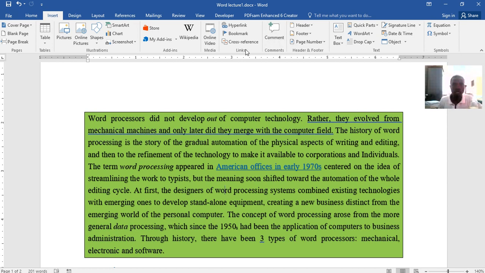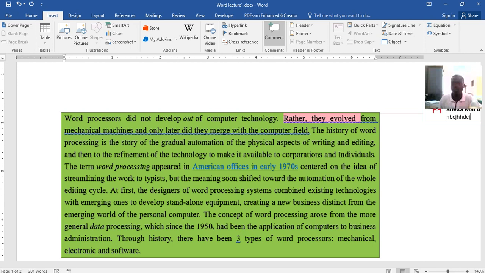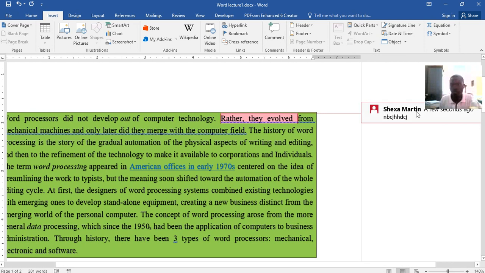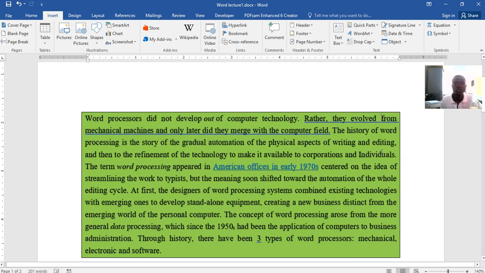That's under links. We have comments. If you want to put a comment here, you just highlight it and then say comment. Then you put your comment. Your name is going to be inserted. It's Shexa Martin who said this comment, and then the time the comment was said. Then header and footer. So I want to remove this comment. I just click on it and then say delete comment.